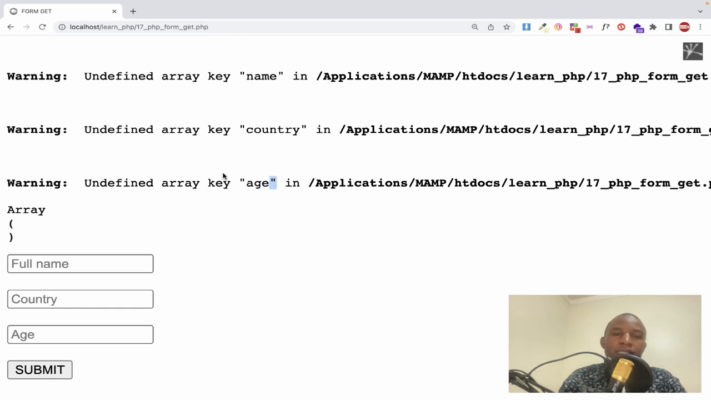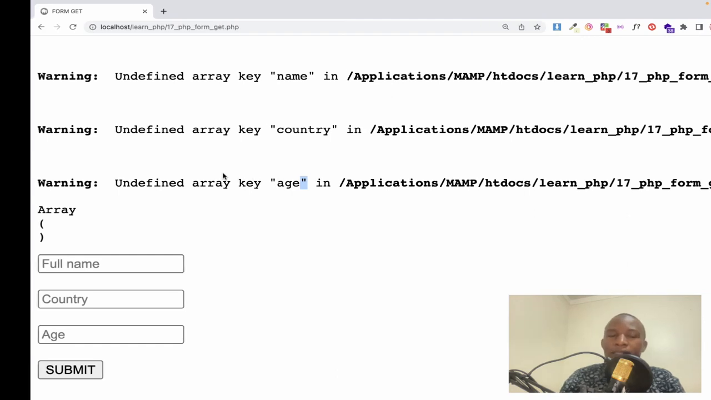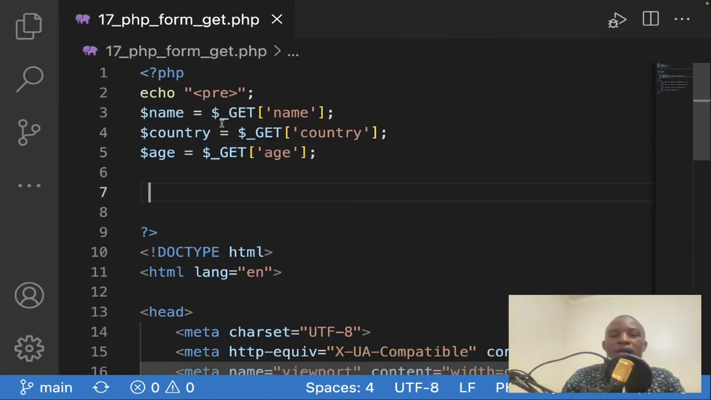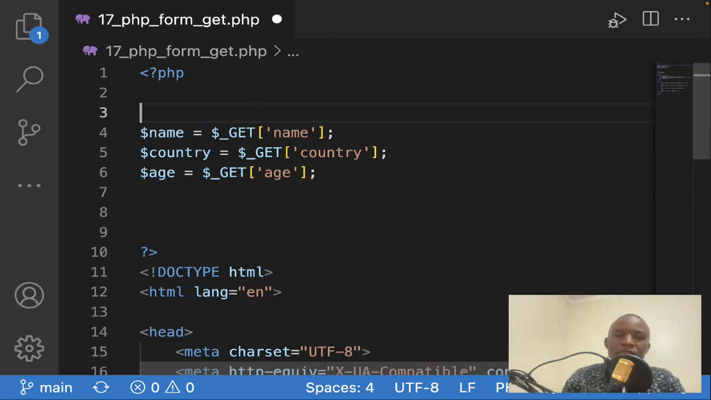Before we start handling that data, how can we do that to get rid of such kind of errors? So how can we do that? Let me remove this one. We can do that by checking first if there is a name that is coming, and then we go ahead and use the name. So how will I do that?